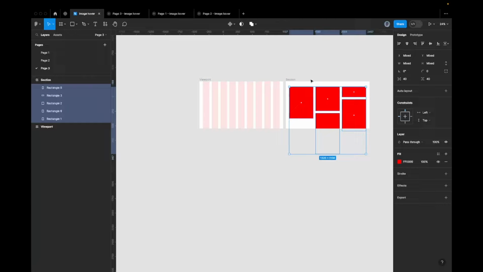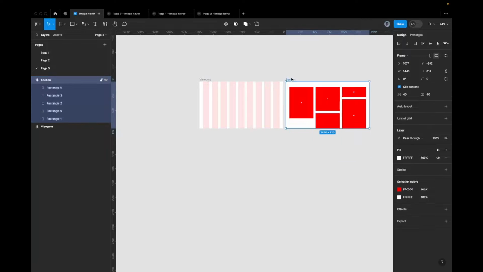So they're going to be pasted exactly in the same position if you just click on the section and paste it. If you just click on the section and paste it inside, it's going to paste exactly where they were inside of the original frame. So that's just something to keep in mind.